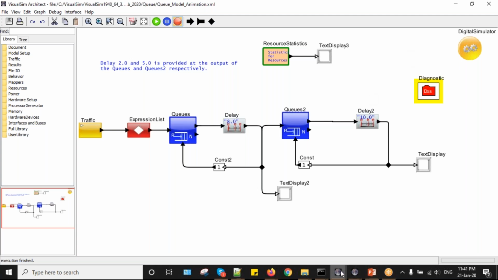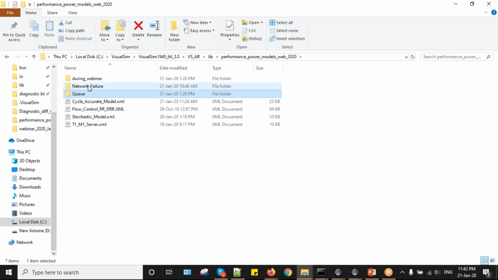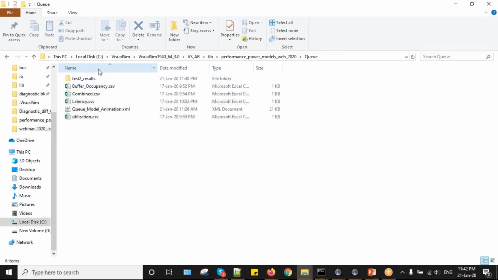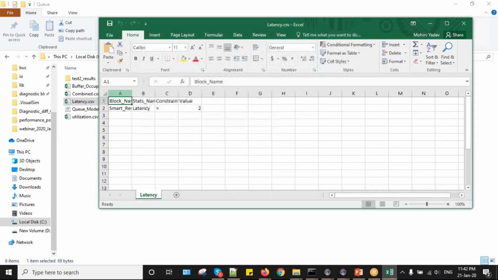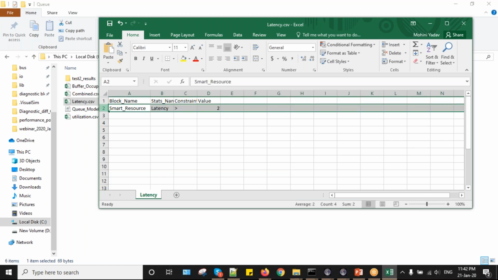So let me show you a file. Here is a very simple file which contains only one smart resource: the name of the queue block, then the stat name, the constraint, and the value. So suppose I want that whatever packets come out of my queue, their latency should be greater than 2.